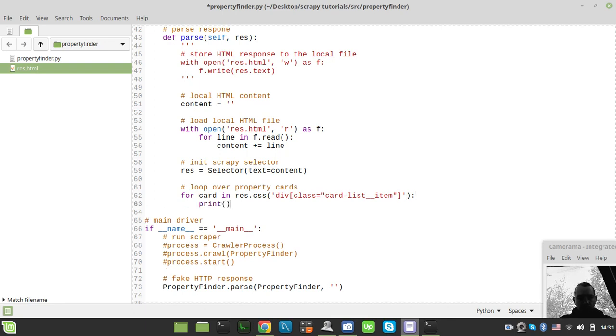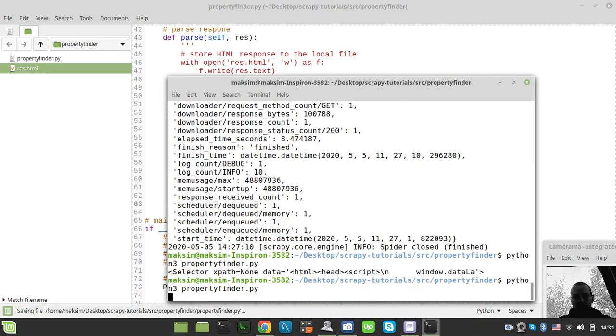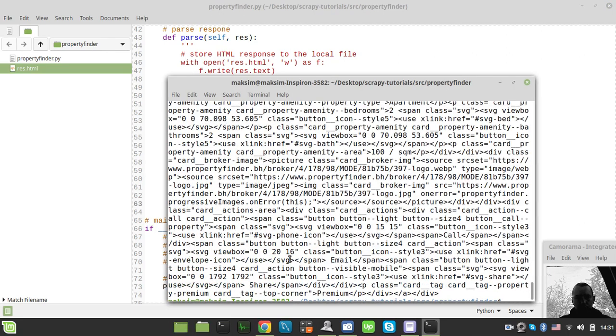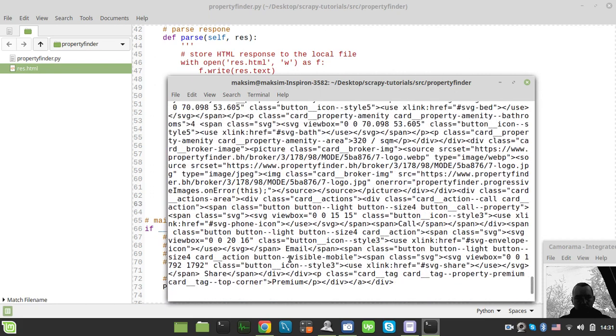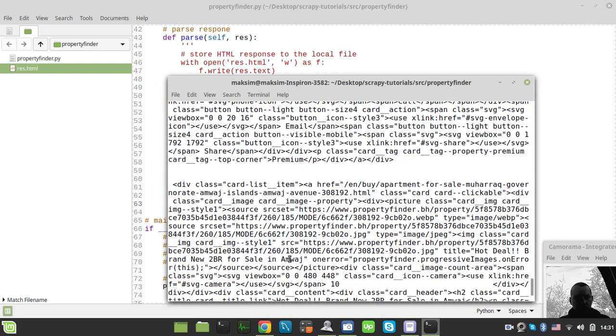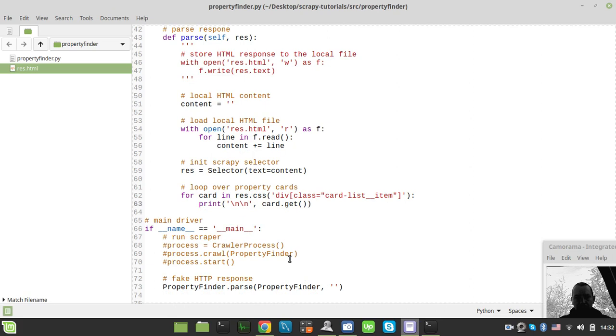in this case let's try to print card.get to see what kind of HTML we will get in return, and also let's print a couple of new lines to distinguish between every card's HTML code. So yeah, it seems to be exactly what we need. And I really hope that now we can actually start extracting our data.